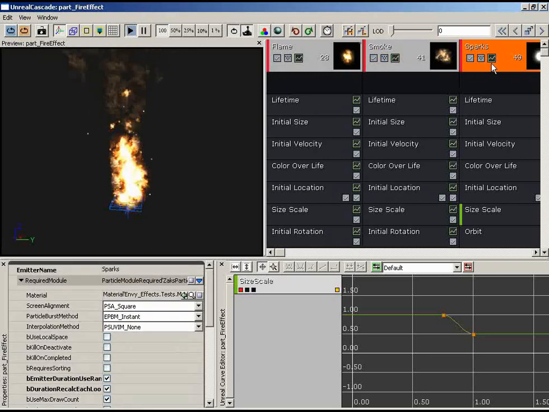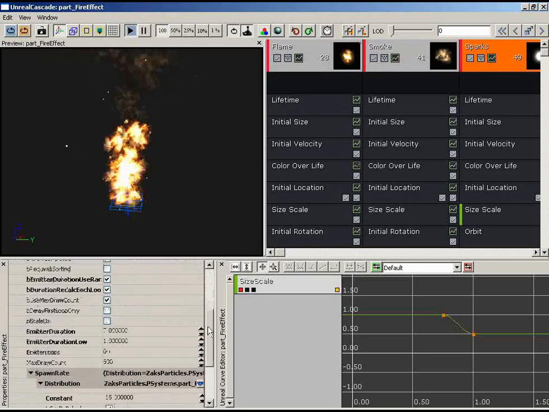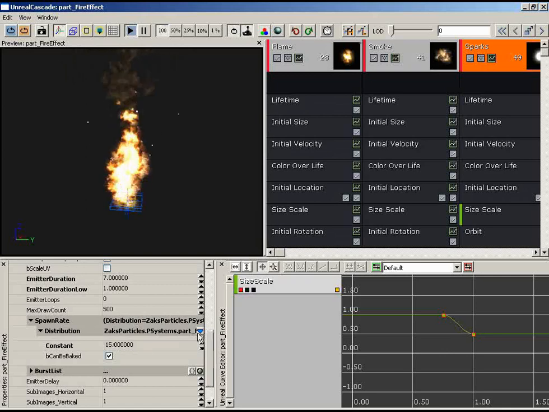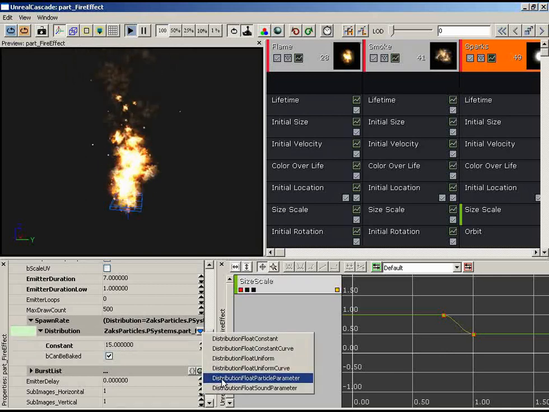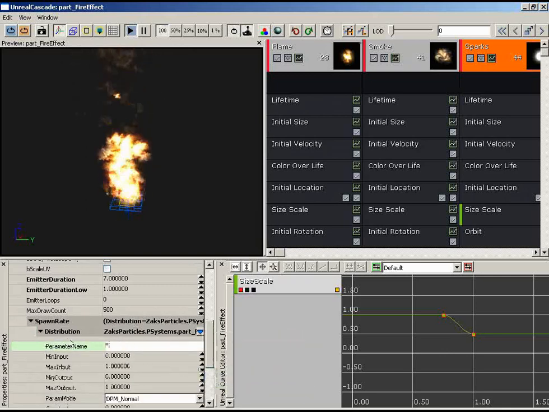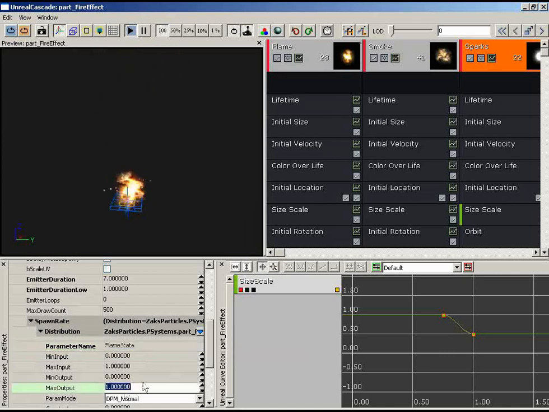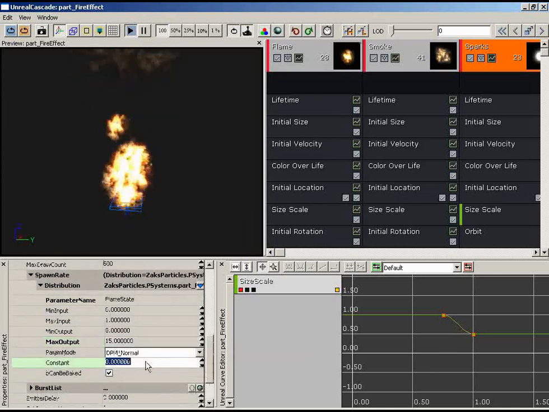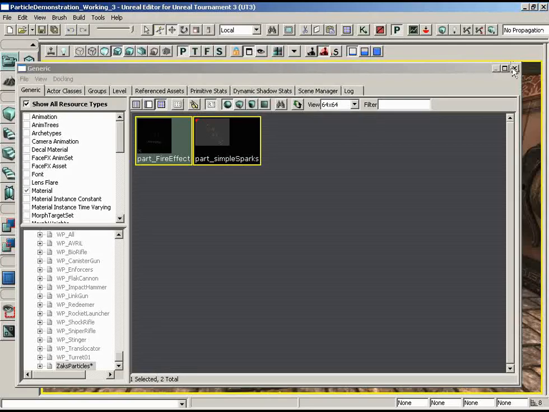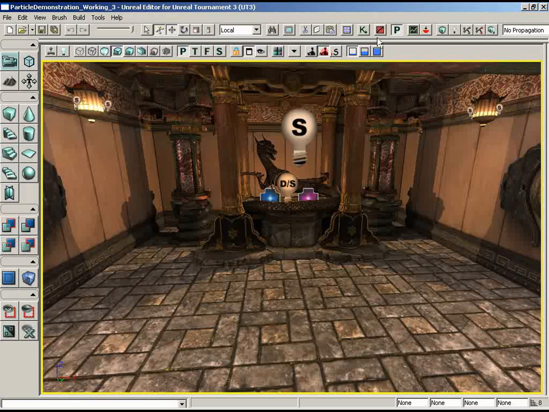That's right. All right, so let's go over to Sparks, and we'll do the same thing for a third time. Notice we're set to 15 once again. We will add a float particle parameter. We'll set the name to flame state. Our max output will go from 0 to 15, and we'll set our constant back up to 1. Very nice. With that, we're done. So let's get out of our particle system, and we're ready to jump right into Kismet.